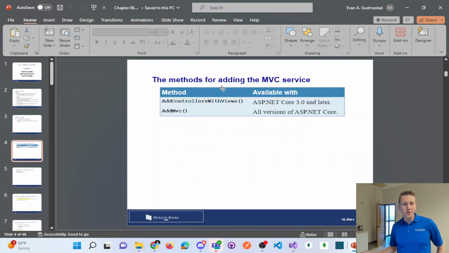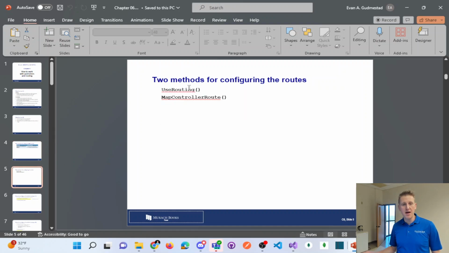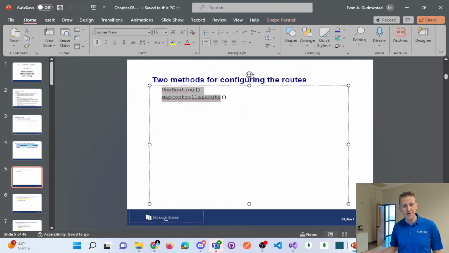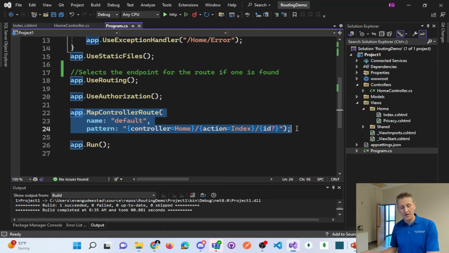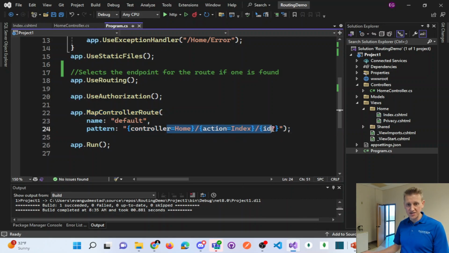So you kind of go over program.cs and these different methods. There is another method that you could use: use routing, and then map controller route is the third one that's down here. Okay, so let's talk about the default routes and the default conventions. We talk about dynamic versus static, and optional versus required.